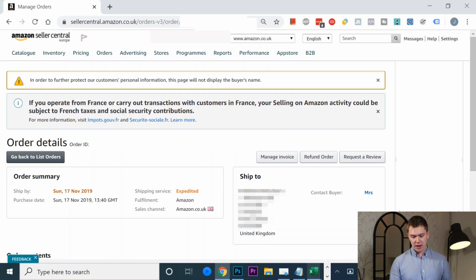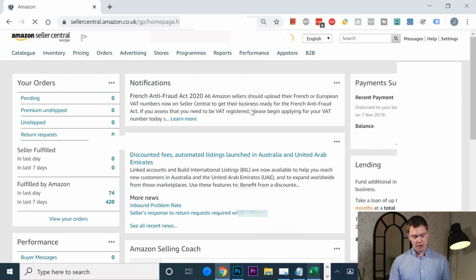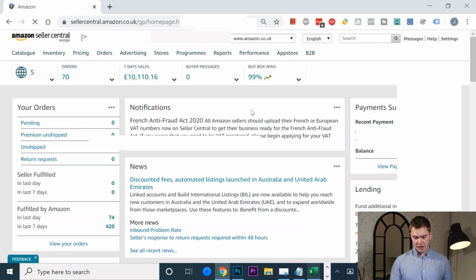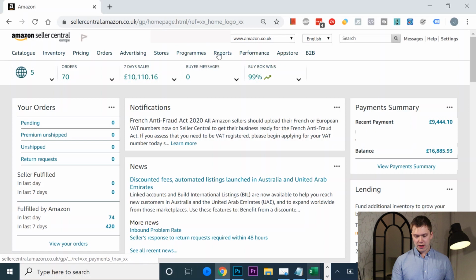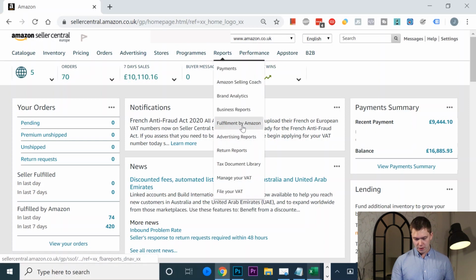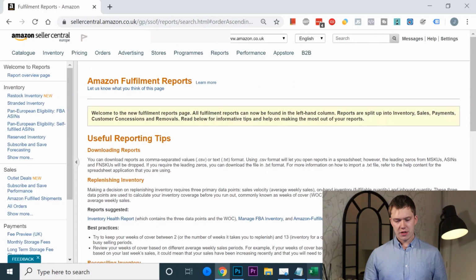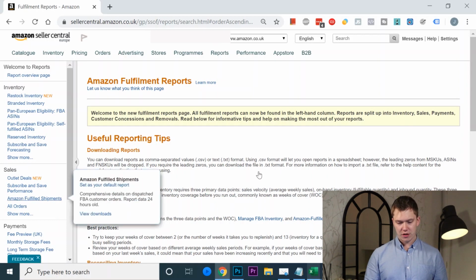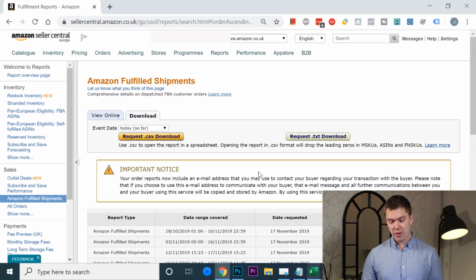So what you need to do, guys, is go into your Seller Central. I'll just do this live for you so you can see exactly what it is. You go into your Seller Central, and then you go into Reports, and then I would go into Fulfillment by Amazon. Once that's loaded, then you need to come down into the corner here where it says Sales and press Amazon fulfilled shipments. What this is going to do is give you the ability to download all of the sales that you've made that Amazon has fulfilled. If you're doing Amazon FBA, that's going to be every single order.